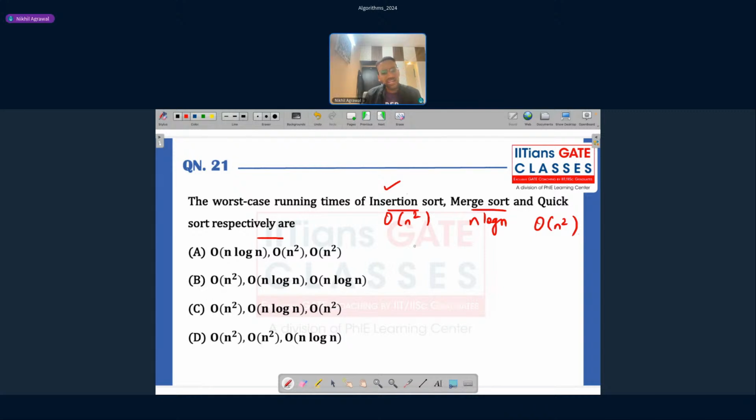Decreasing order, when we would like to sort it in increasing order. Excellent, Aditya. So in this case, what will be happening? Say we would like to sort in ascending order, but the input provided is 5, 4, 3, 2, 1. This is the worst case scenario. Why would it be the worst case scenario?